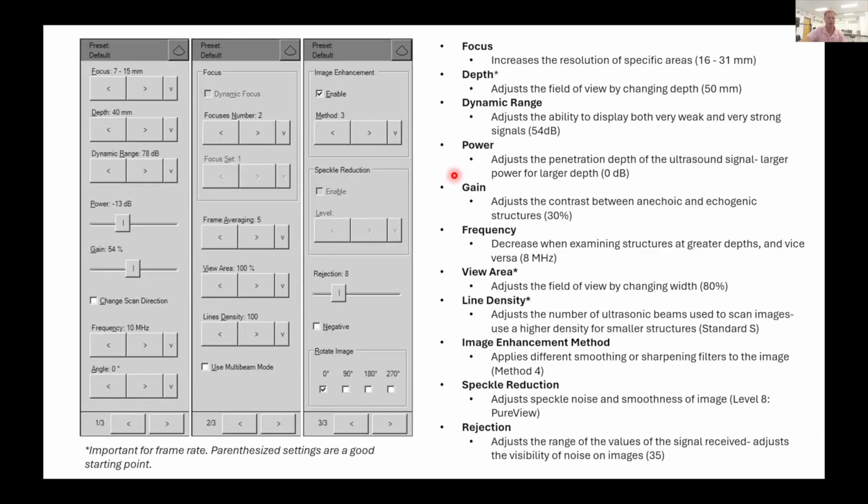But again, I think if you're aiming around 150 to 160 frames per second, that gives you a really good trade-off between image quality and frame rate. I've also put an asterisk next to the settings that I've found have a big effect on frame rate as well. Those particular settings will change the depth and width of the image, so the overall field of view of the image, as well as the number of ultrasonic beams used to scan images.